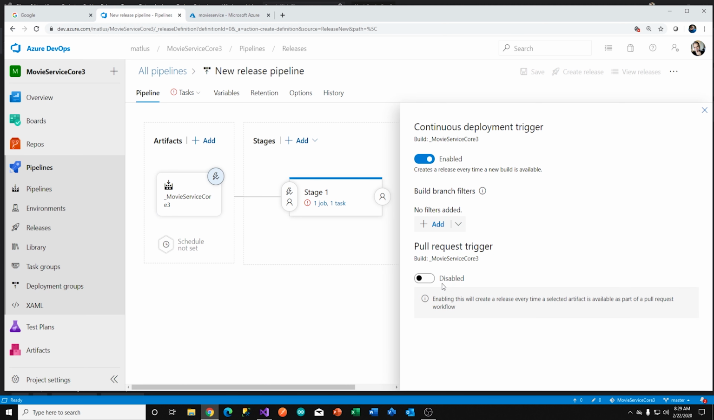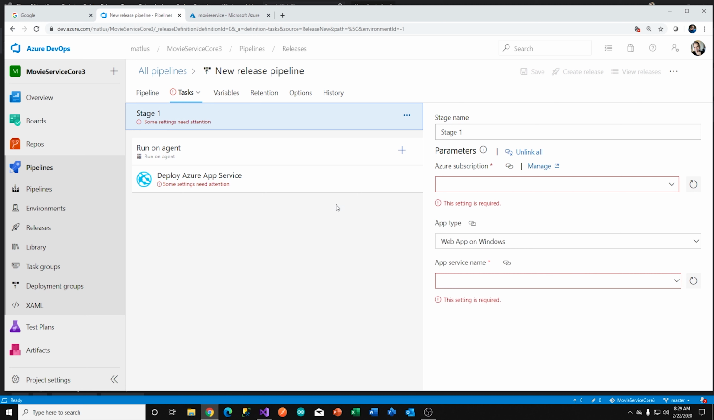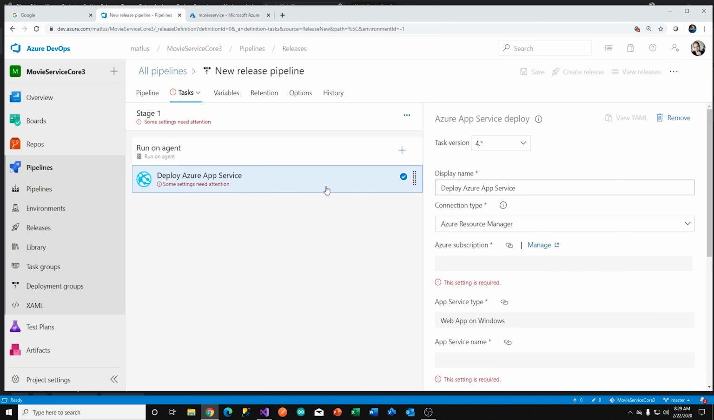There are other triggers you can add, but for now, the default is just to enable it as soon as a build occurs, and it'll create a release for that. So that's now automated there. Let's look at the tasks here.